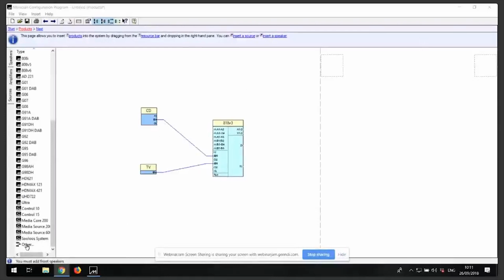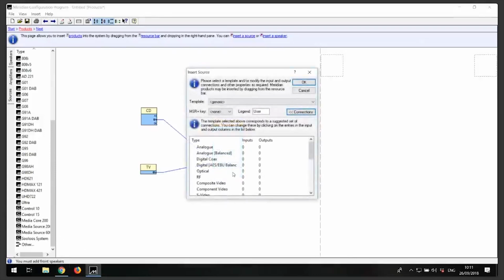Again, unsurprisingly, we're going to go back down to the bottom and add an other source. We're going to pick an MSR key that is going to select this source. Looking down the list, we haven't got one that is labeled phono or record, so I'm going to go with disc, because to me, that's the closest thing to a record. A record, after all, is a disc of sorts. And then legend. So we are going to type in here, hang on, sorry, no, we're not connecting a phono to this. We're going to connect a phono.